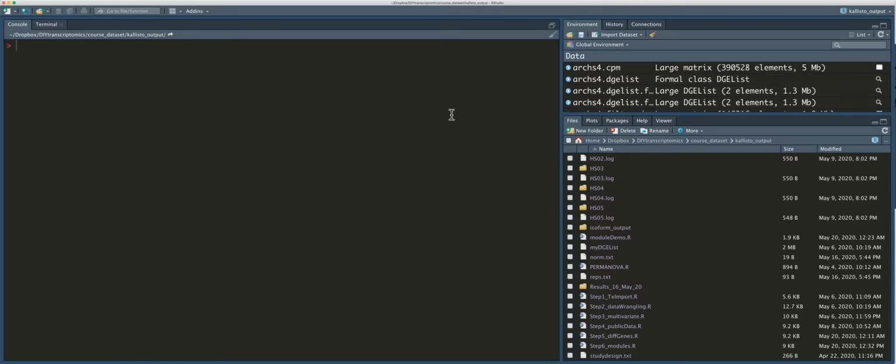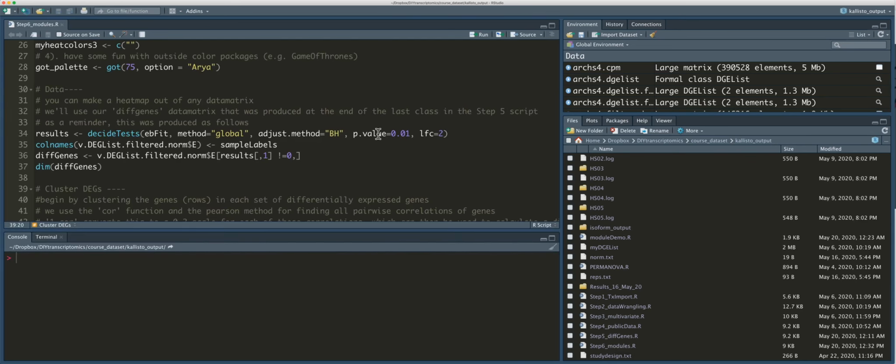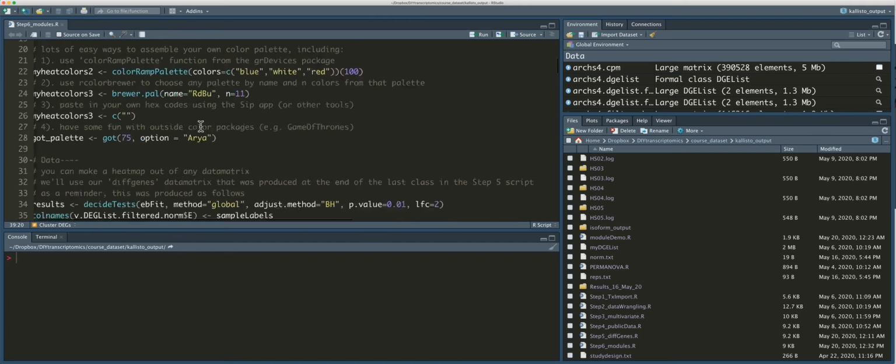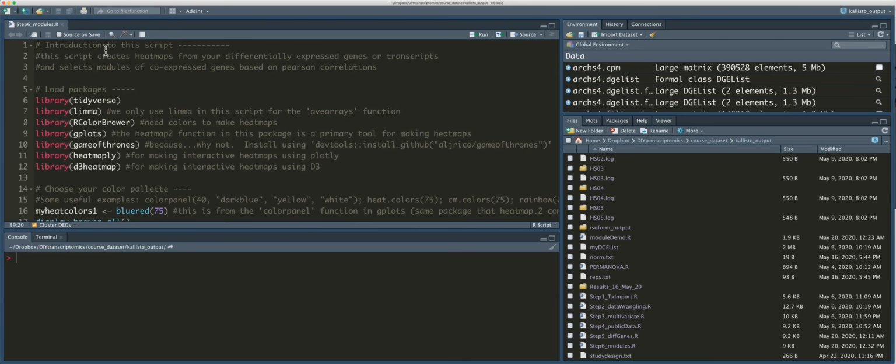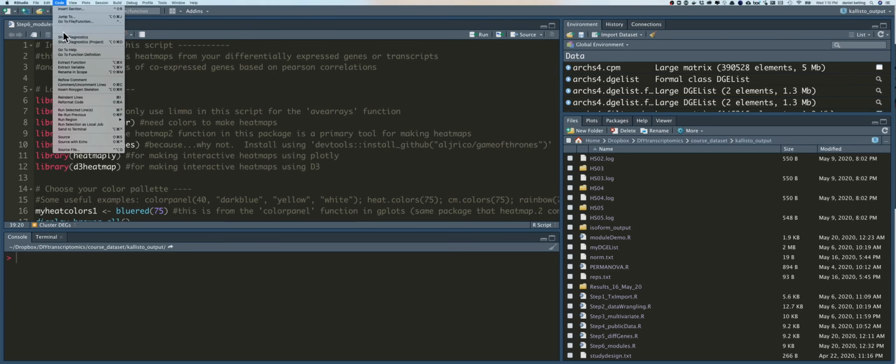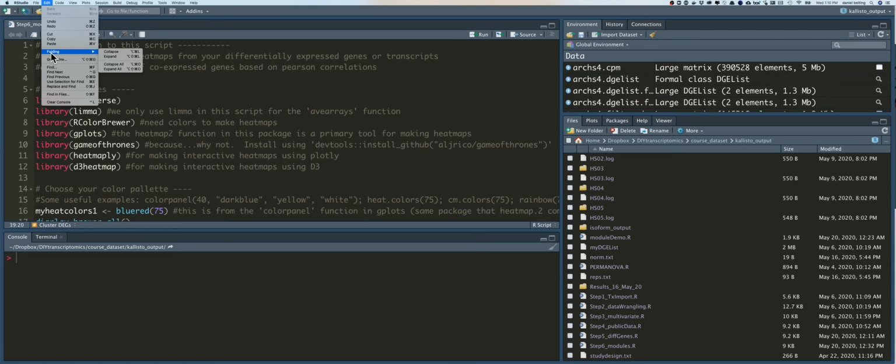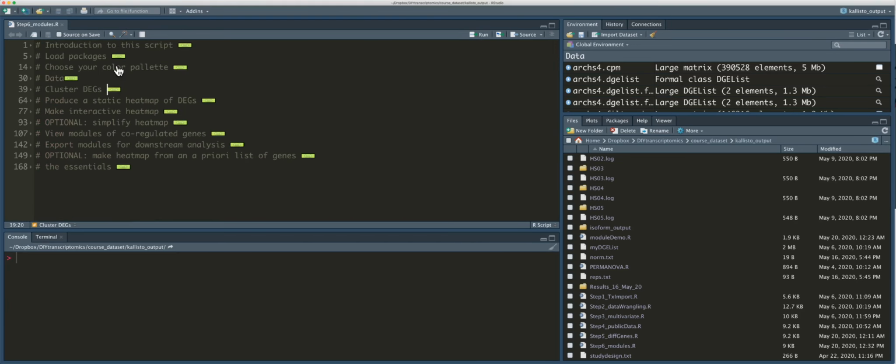So I'm heading over to RStudio. I have my R project for the course open, and I've already downloaded the step 6 script. If you haven't done that, you're going to want to go ahead and pause the video and go get that script from the course website. All right. We're going to do the same thing we do every time we open a script in this class. We're going to go Edit, Folding, Collapse All.